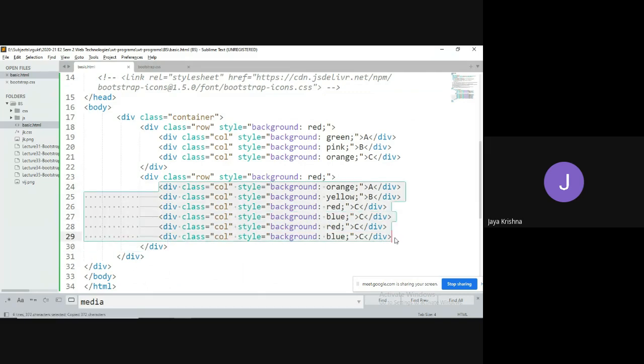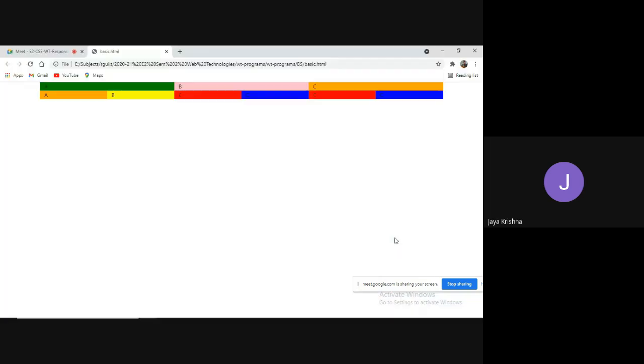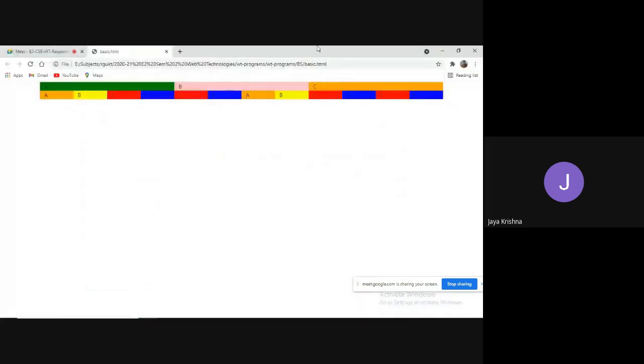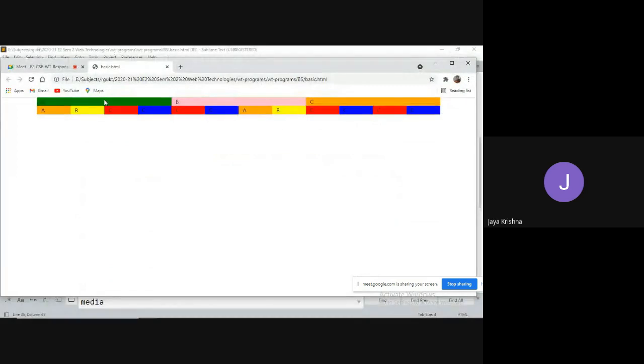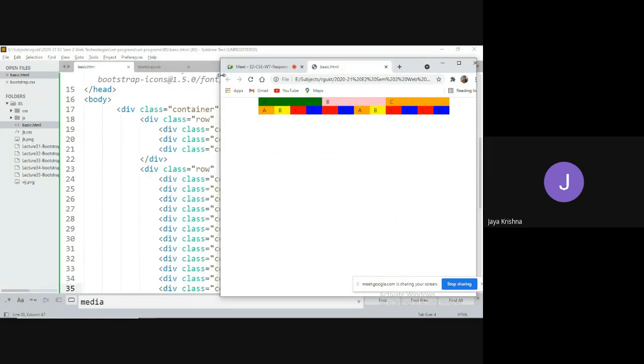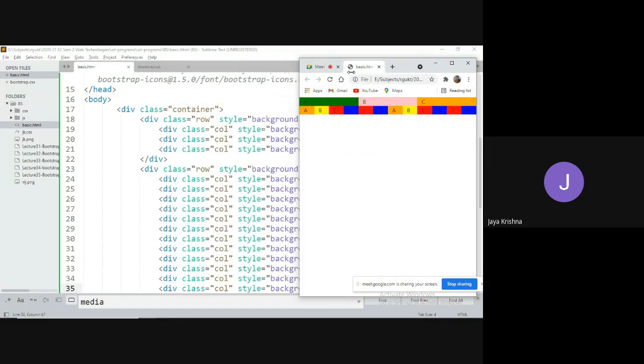If I go for copying once again, total how many columns are there? Total 12 columns are there. Guys, now if I minimize, see, observe. 3, 3, 6, 6, 3, 9, 12. If I minimize, yes. So total, my screen width is like this.